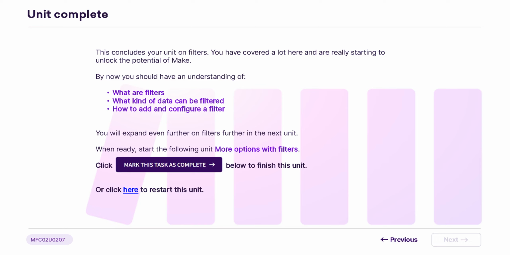Congratulations on completing the unit on filters. Throughout this section, you've gained a solid understanding of what filters are and how they can transform the way you manage data. Filters allow you to refine information, enabling your scenarios to process data more selectively and efficiently. You've also learned about different types of data that can be filtered, providing you with the flexibility to tailor outcomes precisely to your needs. Moreover, you've explored how to add and configure filters in your scenarios, equipping you with the practical skills to apply these concepts in real-world situations.